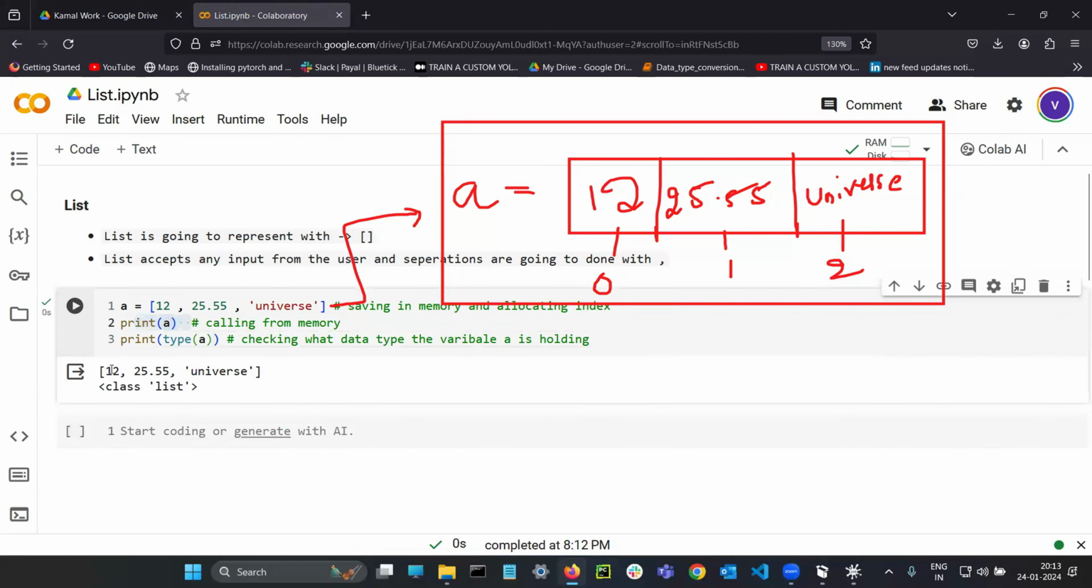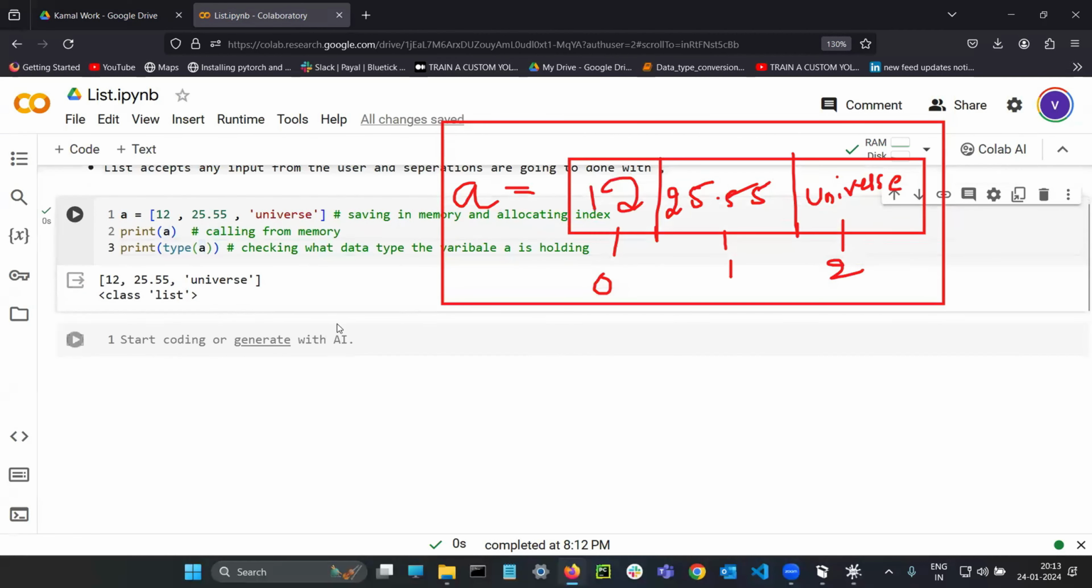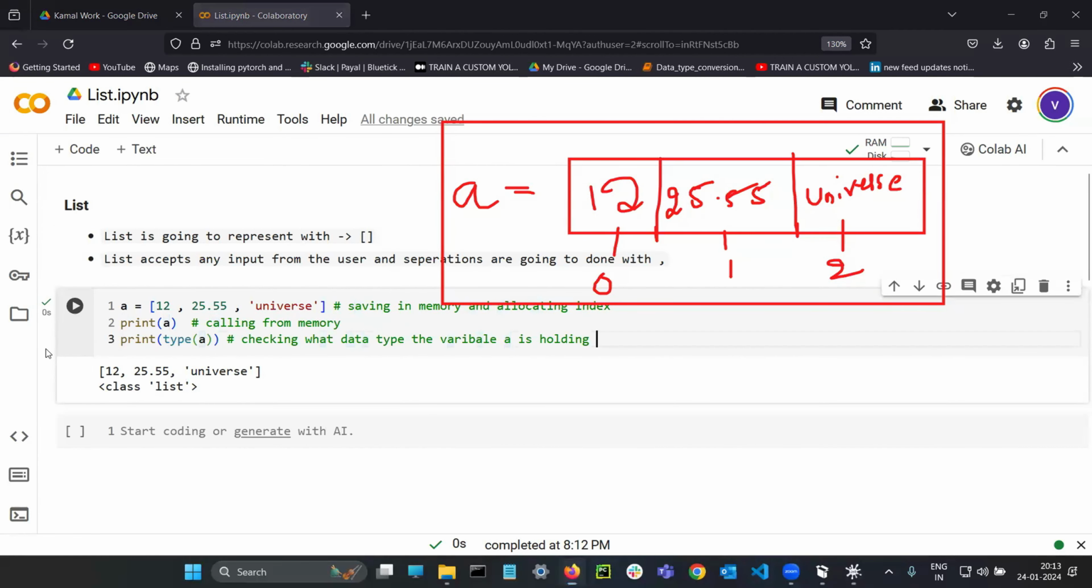See, print A, everything is printing from the memory. Type of A, it is holding list. Can you see, guys? So yes, that is the logic. A lot of people will ask me, sir, yesterday you told A is a string. Yesterday it was holding the string. Now today, the right side operation will be given to the left side. The right side is a list, and I am giving the list to the variable A. Now A means list.